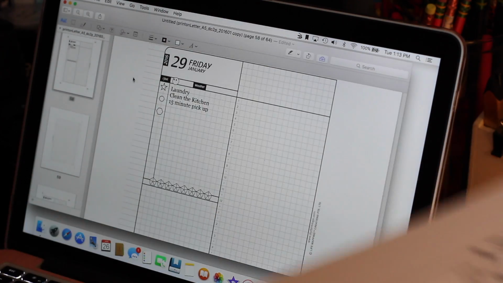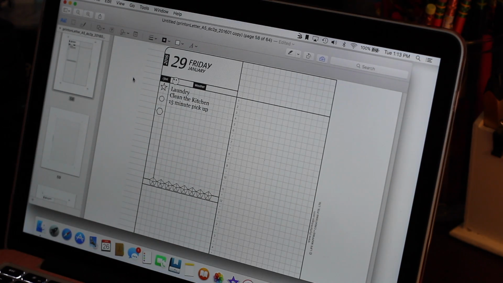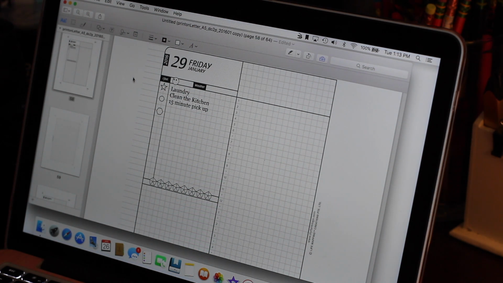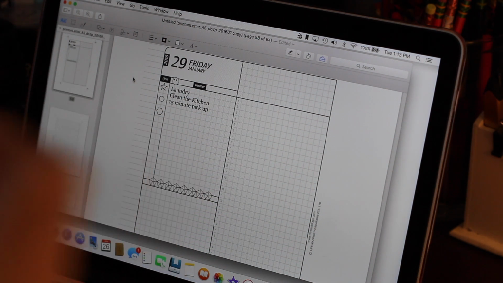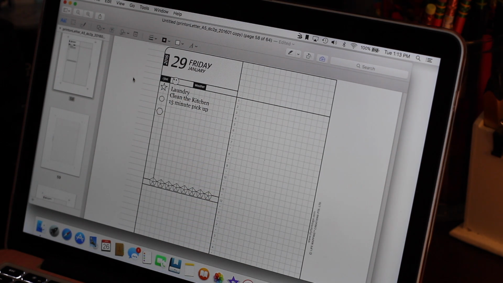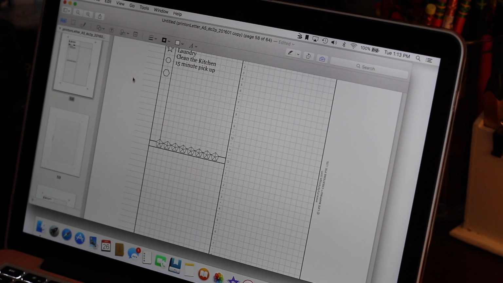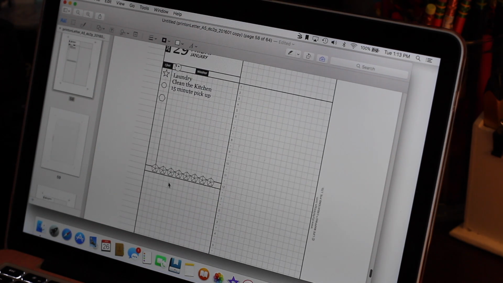So if you have a particularly busy month and you know you've got some stuff coming up, or these are things you put every single day, or you know you're going to work from 8 to 5 every day, those are things you can do. You can also color code. That is something I do.